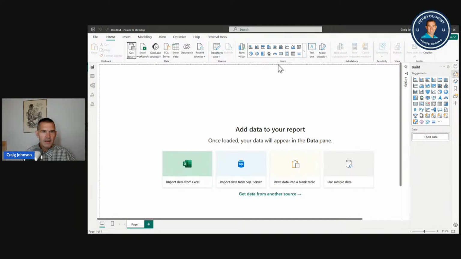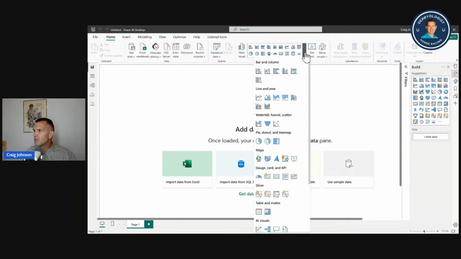You'll notice in this center section, these are the visualizations that are available, and they are put into different types of visualizations. You've got your bar and column visualization, line and area, your waterfall, your funnel, and your scatter chart along with your pie, donut, and tree maps. You can do different types of maps. They've got gauges, cards, and KPIs.